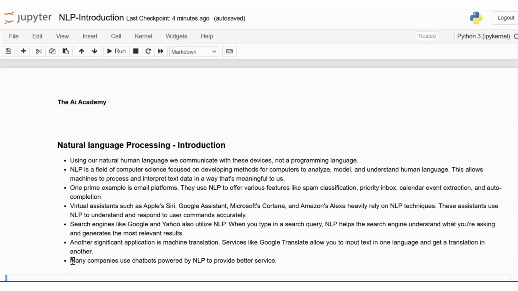Customer service is another area where NLP is prominent. Many companies use chatbots powered by NLP to provide better service. These chatbots can understand and respond to customer queries, making support more accessible and efficient.